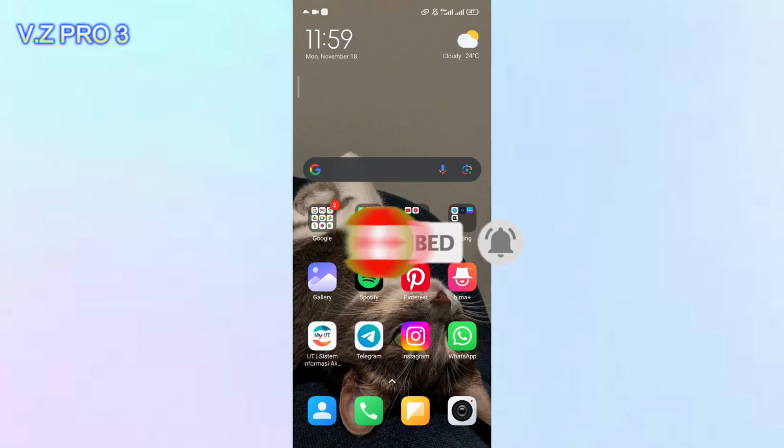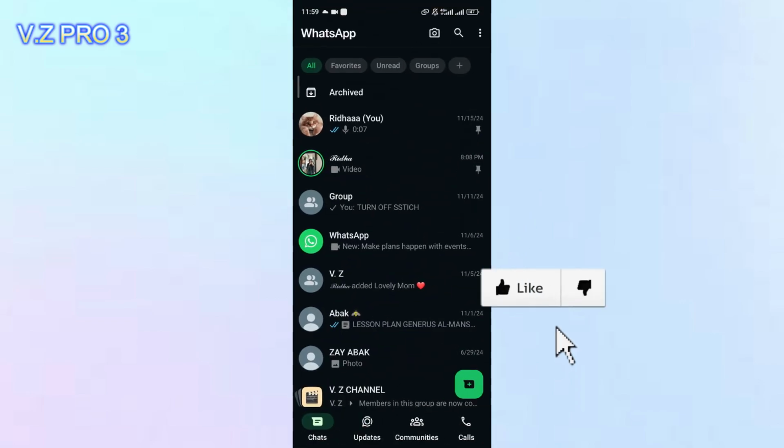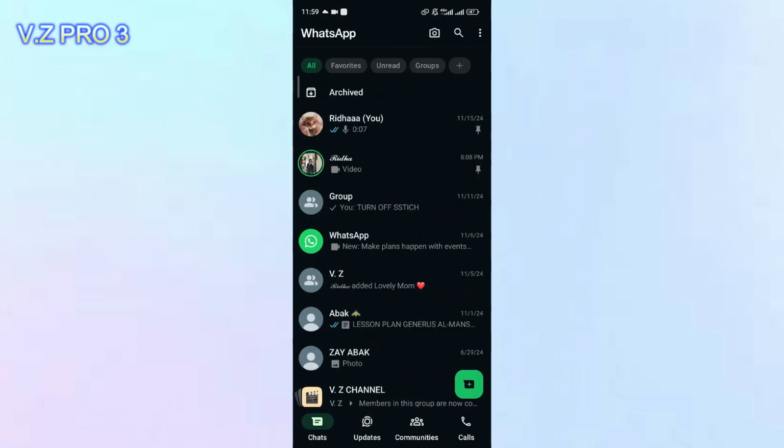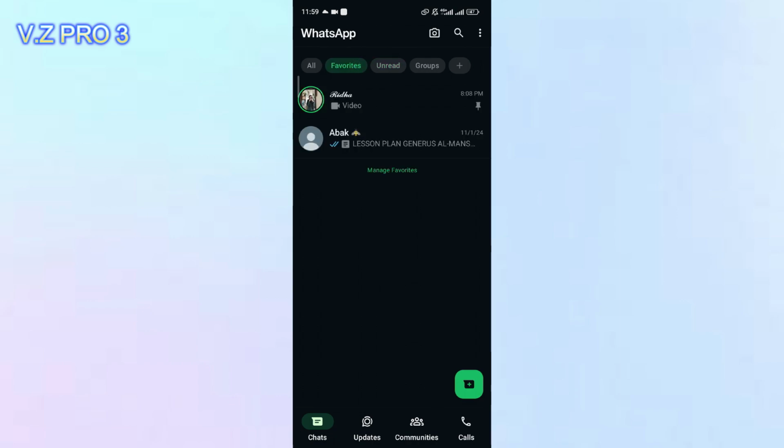So, let's go! WhatsApp is making it easier than ever to manage your conversation with the introduction of custom lists. This new feature allows users to categorize their chats, helping to streamline communication and keep your message organized. So here's how to manage your list.